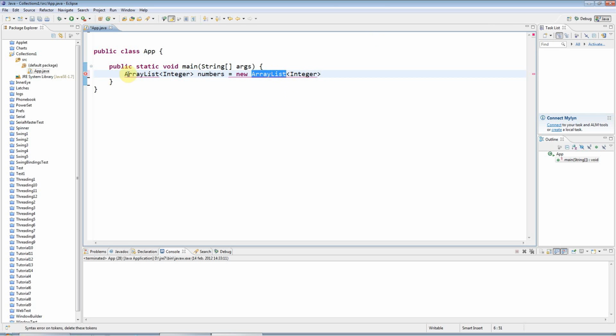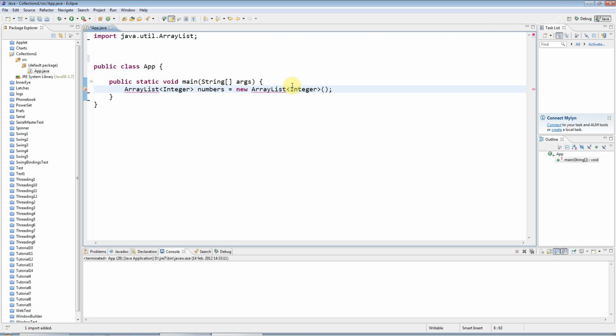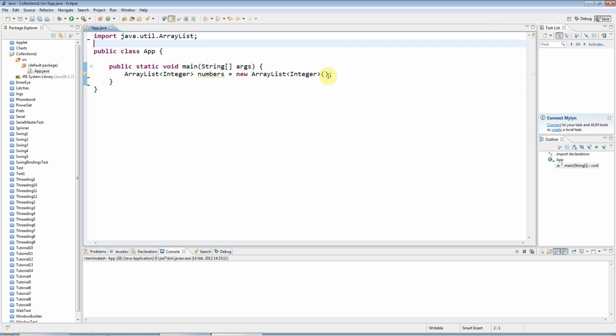So basically wherever I type the name of the class, I need the type that I want to store in it as well. I'll just do Control Shift O to add the import here, java.util.ArrayList. And you can specify an initial size for your array list at the start, but if you don't, then I think the default size is 10. So normally I don't bother, really.